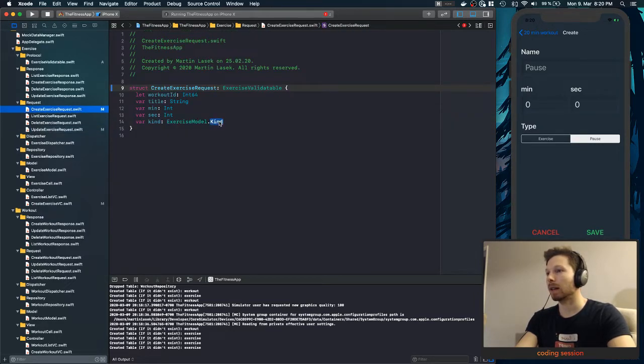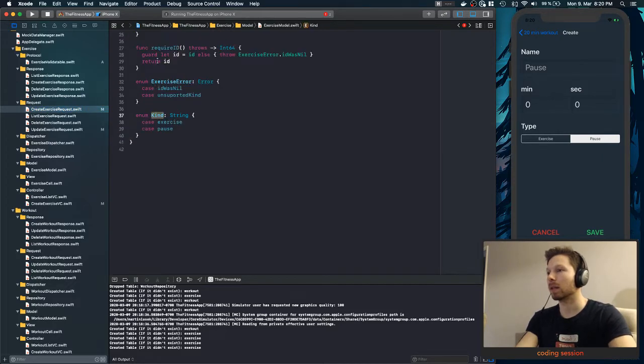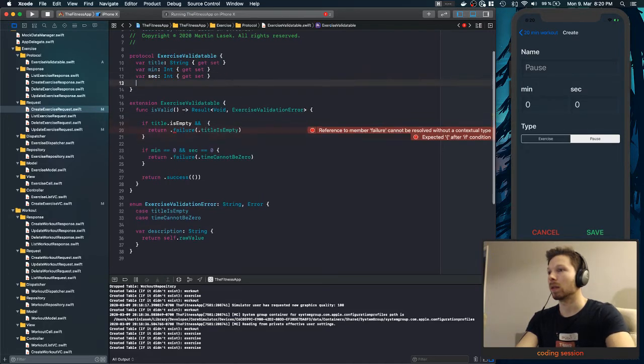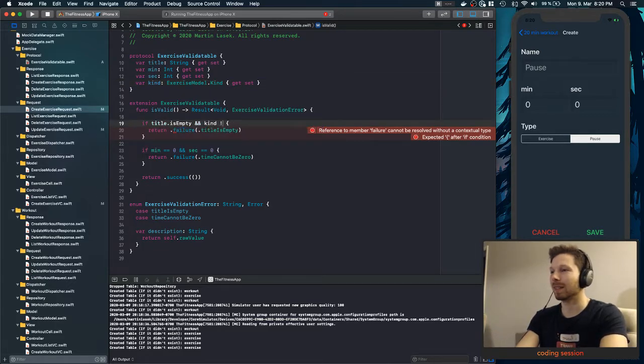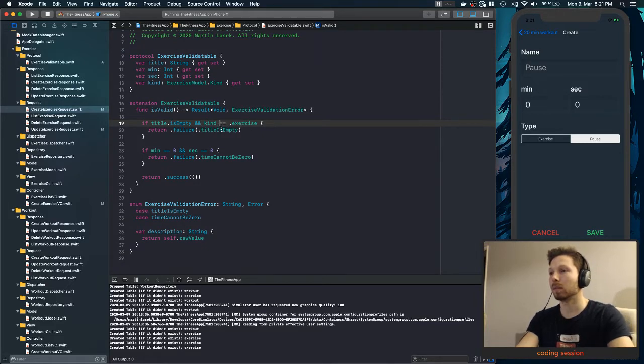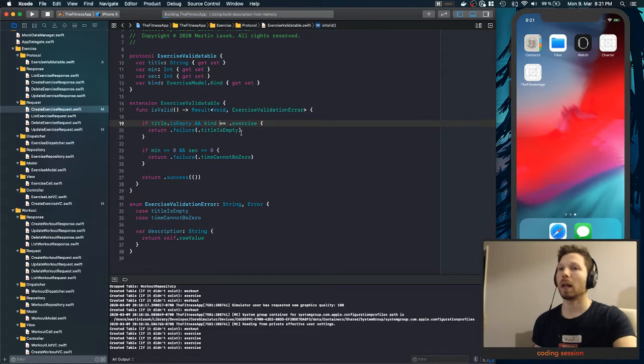Create exercise model kind. So we want to have this one specified here now too. And if kind is exercise, only if it's empty and it's exercise, then title is empty and it fails. But if it's empty and it's not exercise, basically pause, then it should work.